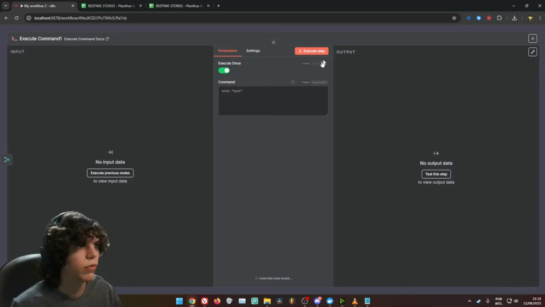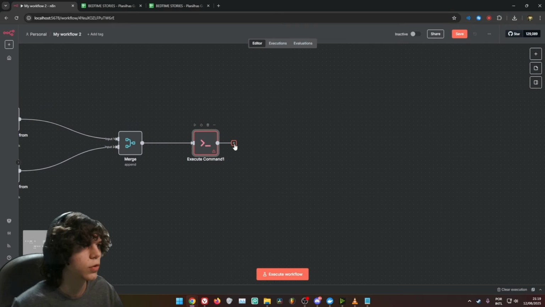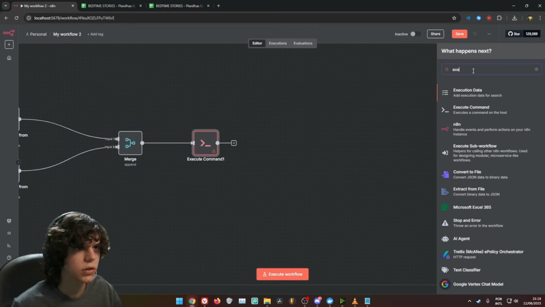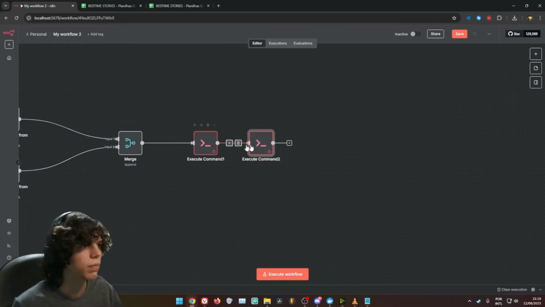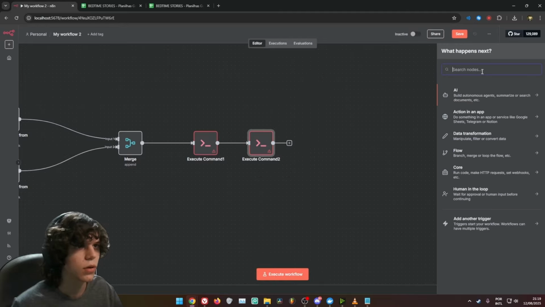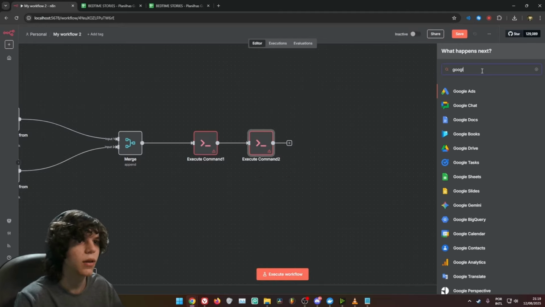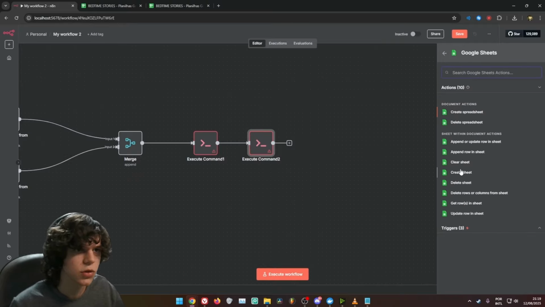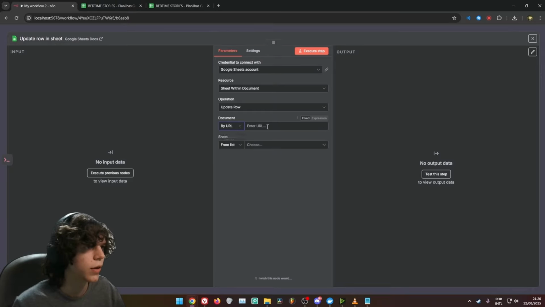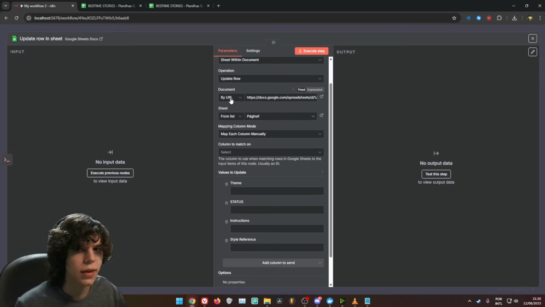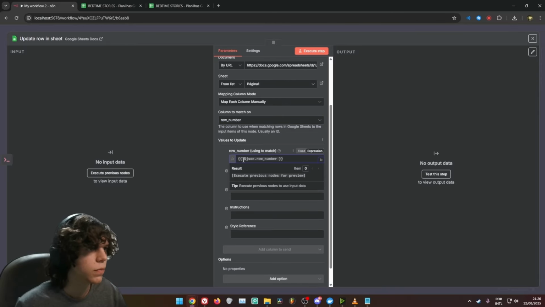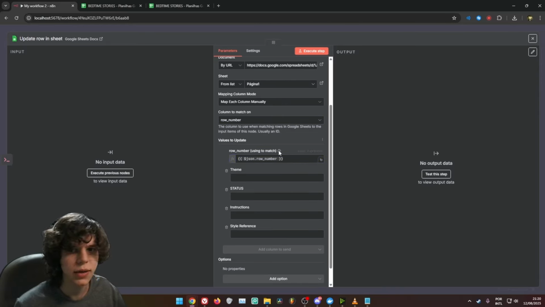Okay, and before configuring here, we're going to execute another command, execute command again. And I am going to explain what's going to happen here. But before pasting a lot of text and prompts, we're going to create a Google Sheets again in the end. And inside this Google Sheets, we are going to update row in sheet, I'll put your link here. And here we are going to use row number, JSON row number, like that.